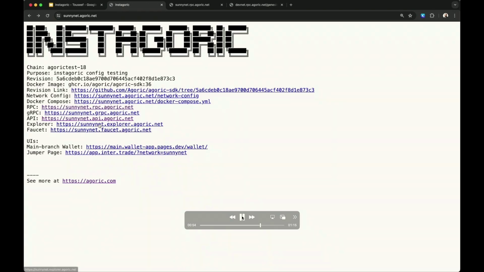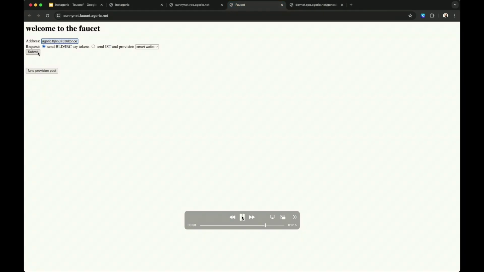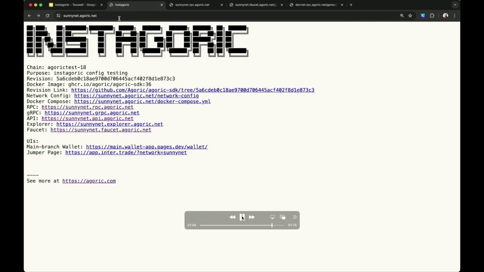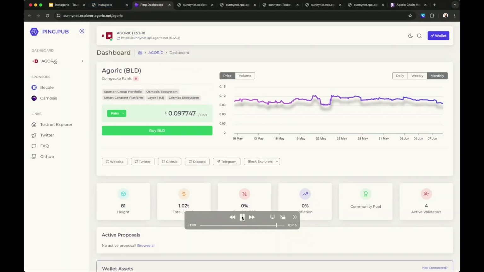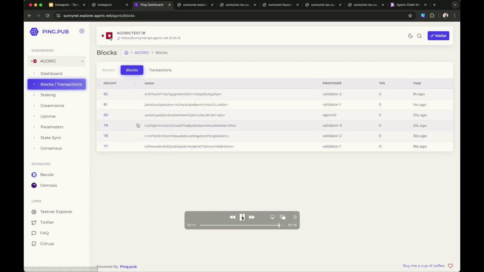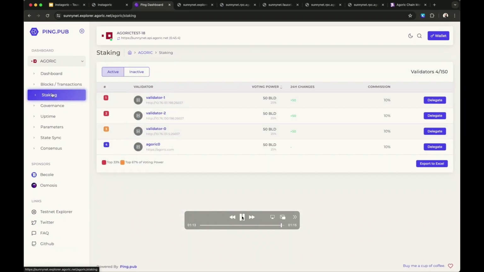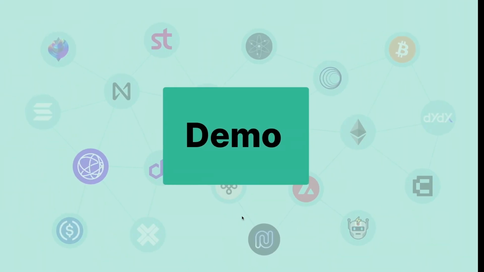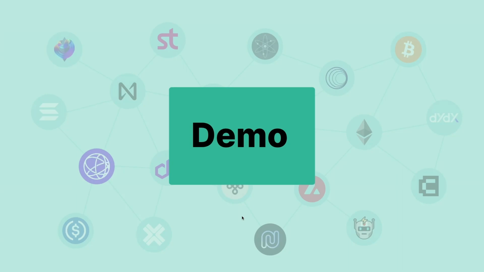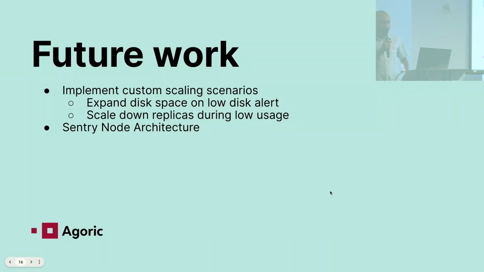We can now test and look at the different API points to see that they are working. We'll look at the faucet. The faucet is working as well, and then we'll check whether the Explorer is also working. Awesome, so we have Explorer now. We can look at the blocks. Yes, blocks are coming. There are 4 validators.